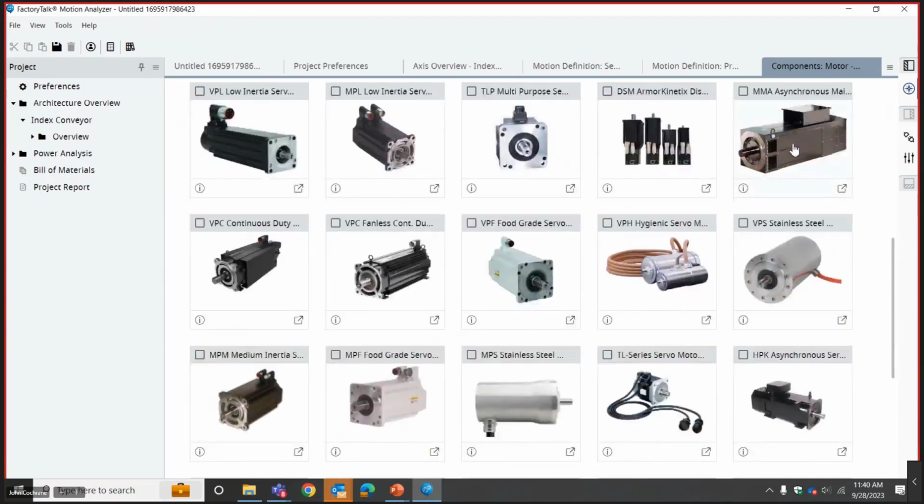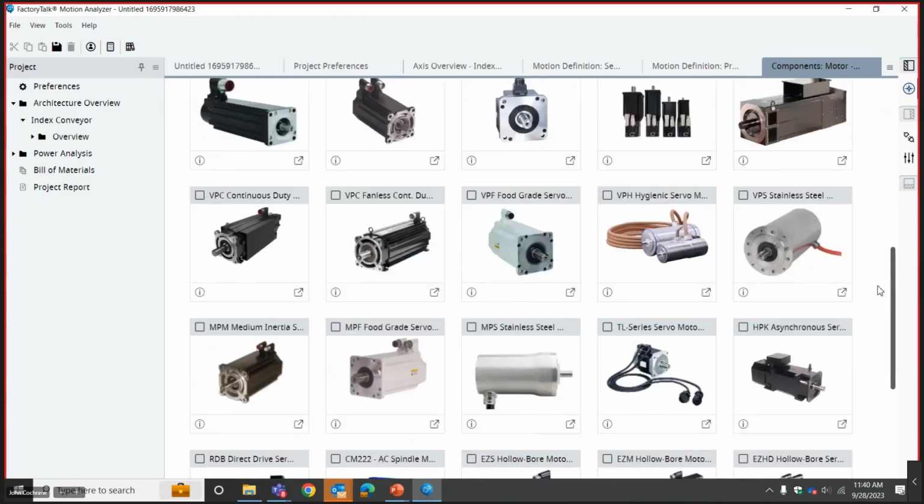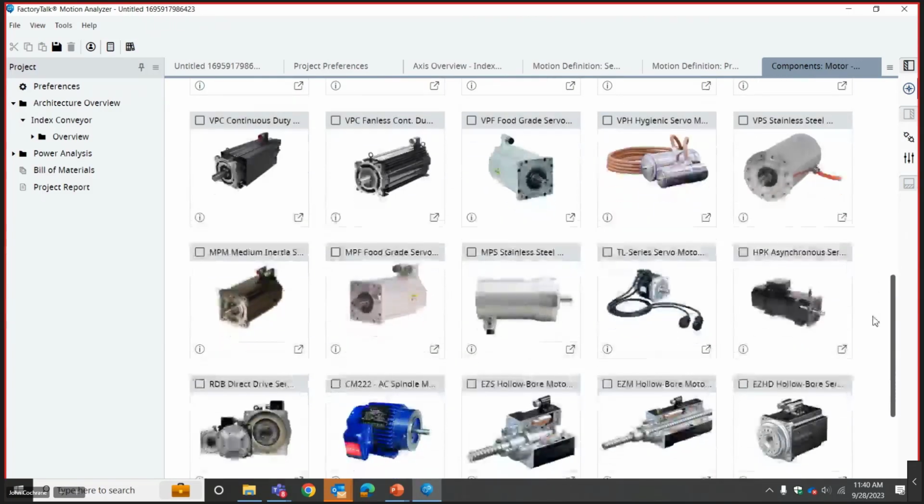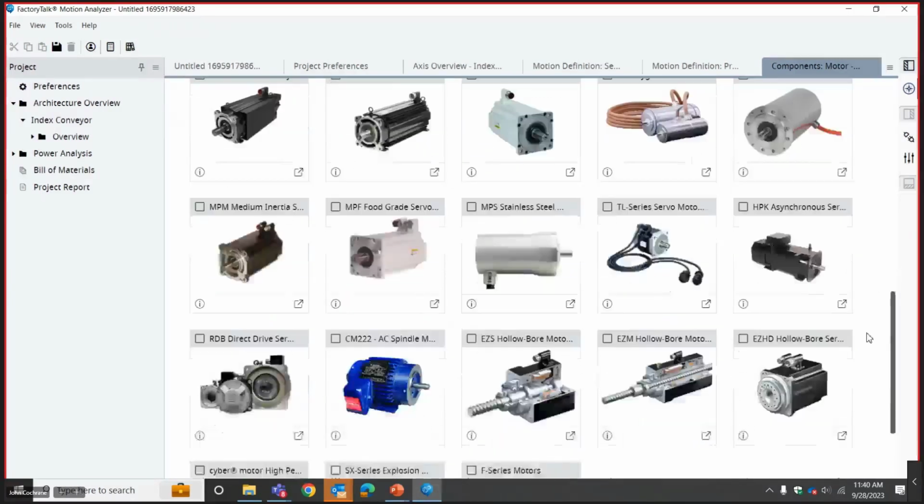And then if you look down, we also have large motors for very high performance applications, high horsepower. We've got food grade motors. So if I have an application that's in a food grade environment, you'd want to look at a VPF motor. If you had a continuous duty motor for a web handling application or something like that, you would look at VPC motors. So there are all different types of motors in here, depending on what your application requirements are.